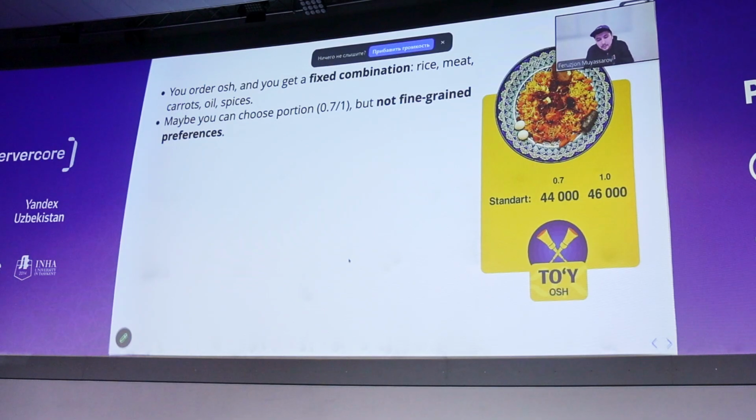Usually when you go to a restaurant, let's say you order OSH, right? Well, nowadays it's much improved, but a few years back, when you went to a restaurant, you could just order the OSH and then you get whatever is available on that day. Whatever the cook has prepared, you just get that OSH itself, which was the fixed combination. It would normally include rice, meat, carrots, oil, and so on. The only thing you could say when ordering the OSH is either give me this much portion or this much portion. You could say, give me 0.7 or 1 portion, or just the whole kazan. But you couldn't say more than that, right?